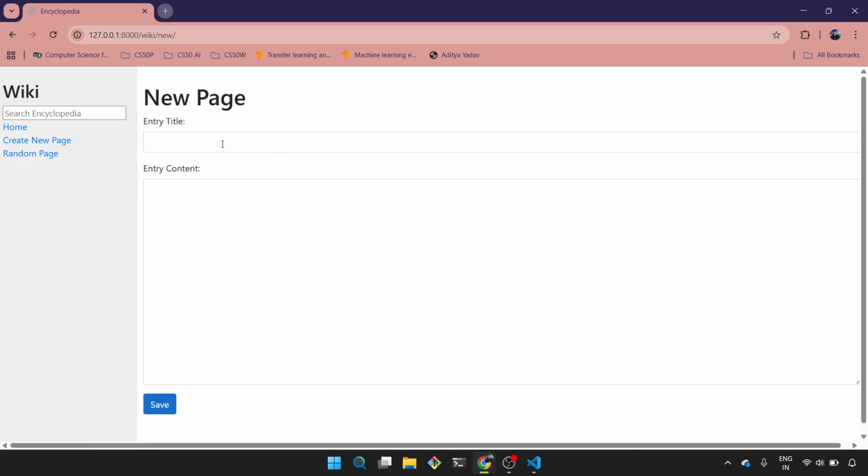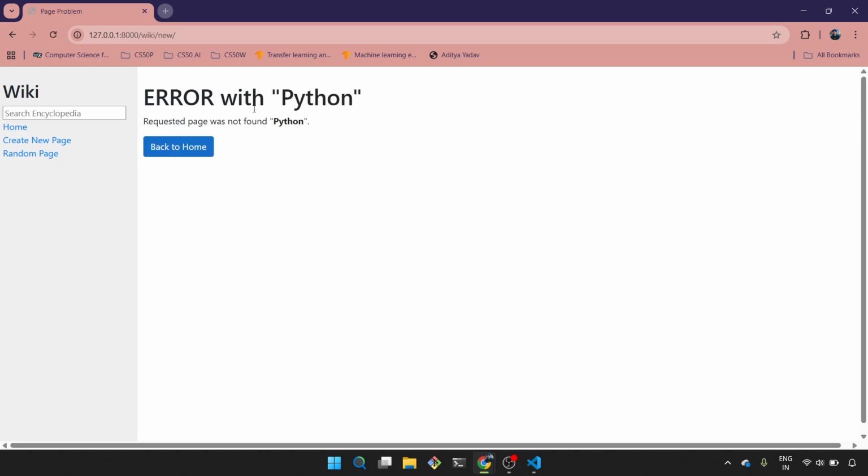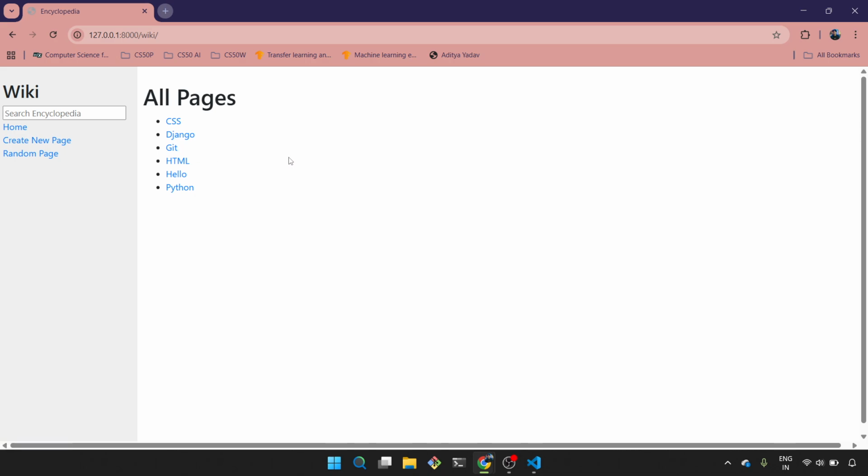One more thing, if the title of the file we create is already in existence, like for Python, and now I type Python is my favorite language, and when I try to save it, it will show an error because the Python entry is already there. So that's one more thing I had to cover.